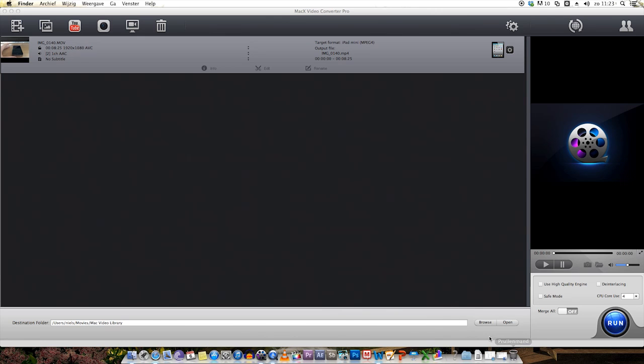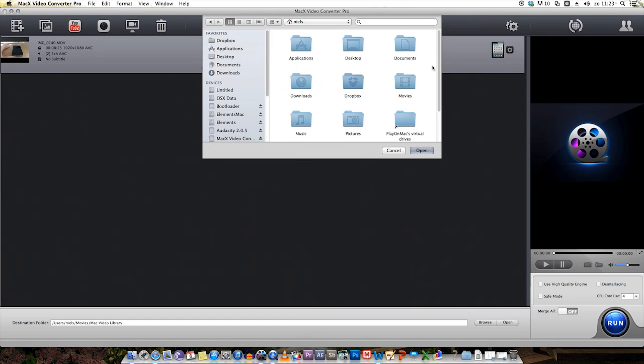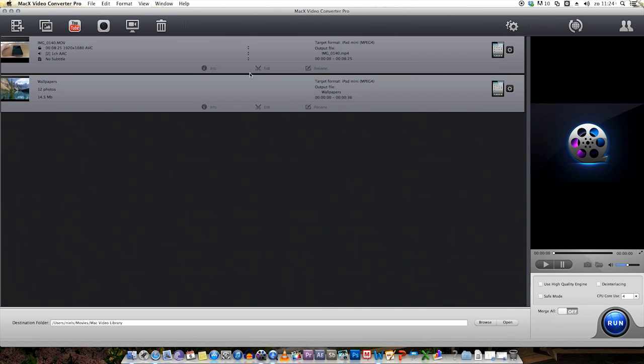So now we can minimize that, because I'm not going to bother doing such things. And then we can go to the next feature here of MacX Video Converter Pro, which is the Add Photos button. So you just have to browse through stuff if you have photos somewhere. I'm just going to go to my home folder. I'm going to go into my pictures folder. And in the wallpapers folder. We can open that up. Please note that this is still here because we haven't finished converting it yet. But wallpapers will pop up in your list just like to convert video.